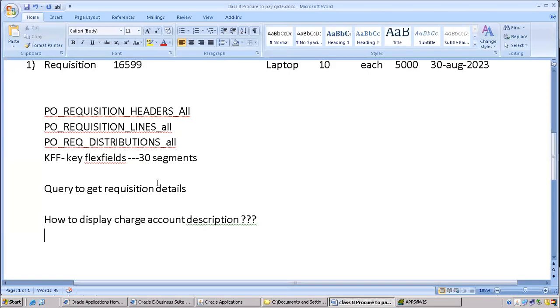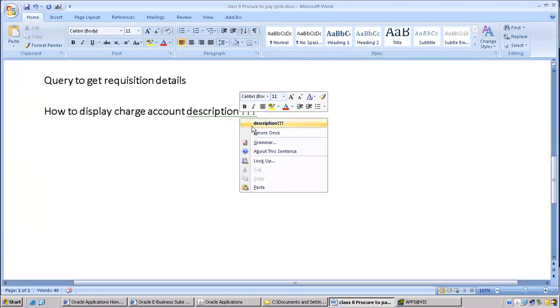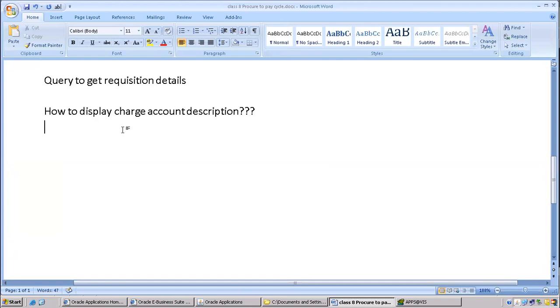Now, what will be your answer? How to get a charge account description? Which package you need to use? GL flex fields package. We have to pass three parameters. What are they? Segment and its value, and the other one is chart of accounts field. Okay.